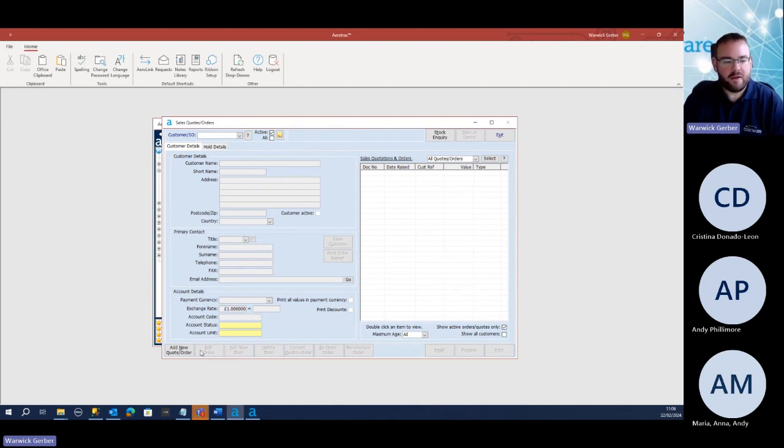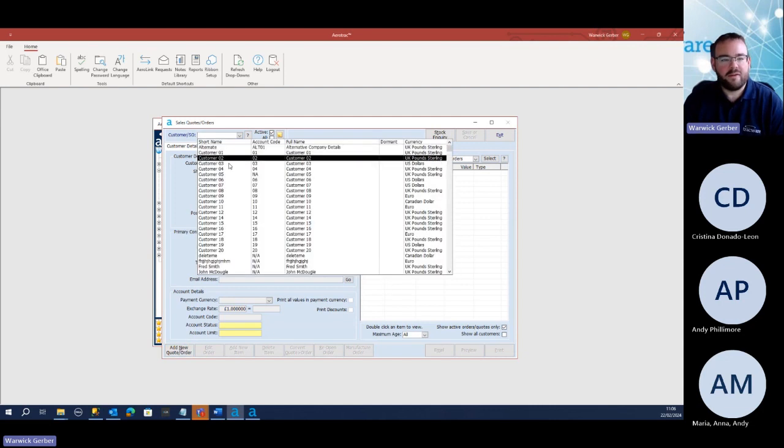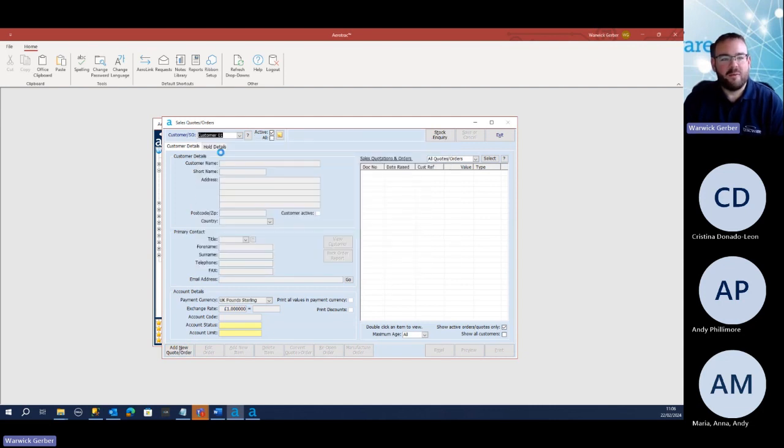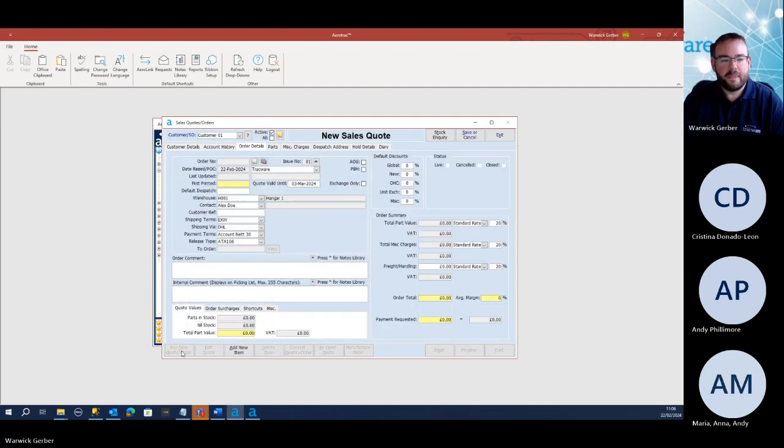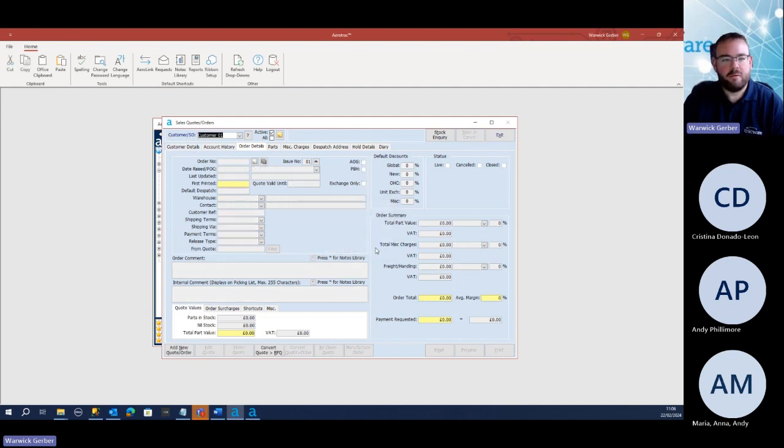So basically, you can quickly and easily click on add new quote, sales quote, and click OK. Oh, sorry, I've got to select a customer first. So select our customer, and this now allows us to add some new items and brings up a general initial screen here. I will just cancel that because I have set one up already.